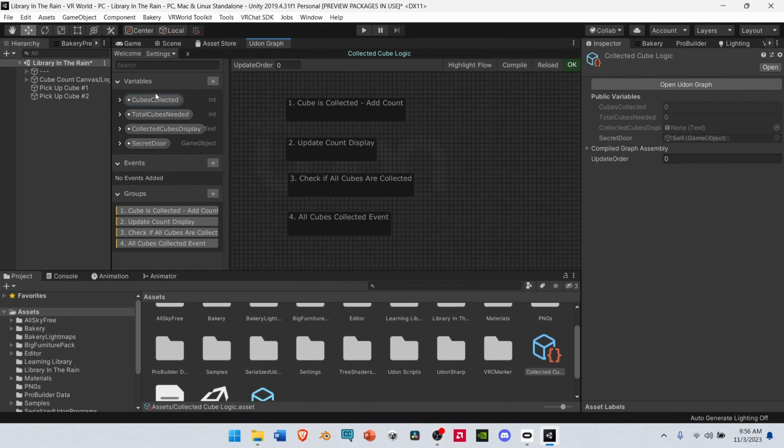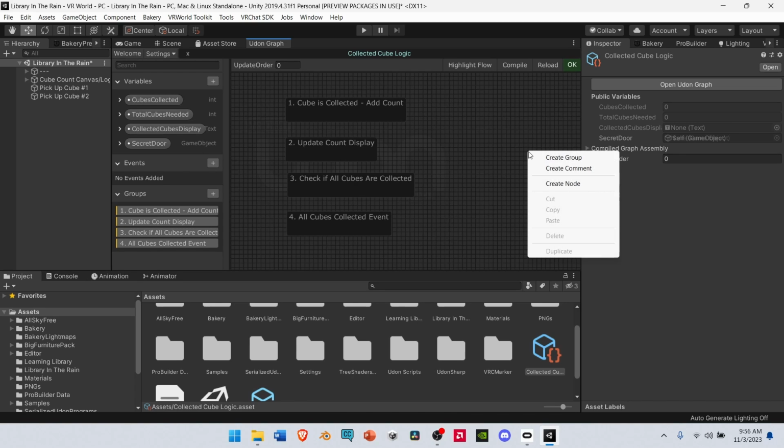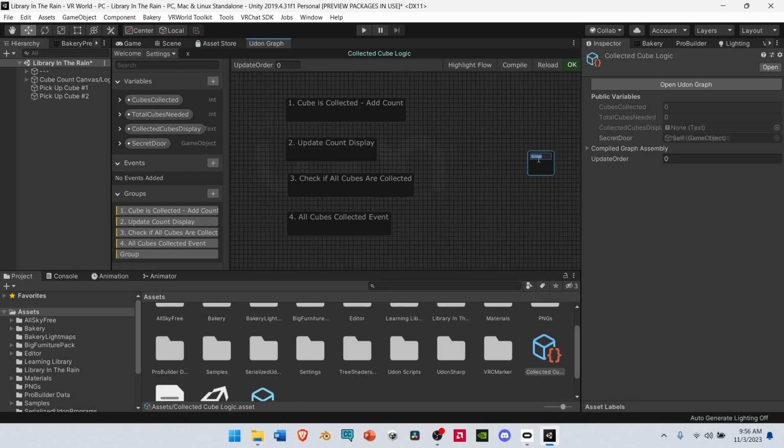Now that our variables are complete, let's start working on the Udon graph. I went ahead and separated the graph into 4 separate parts using groups. If you want to create a group for yourself, just right-click and select Create Group. Once it populates, you can rename it to whatever you like. And if you no longer want the group, just select it and press Delete.